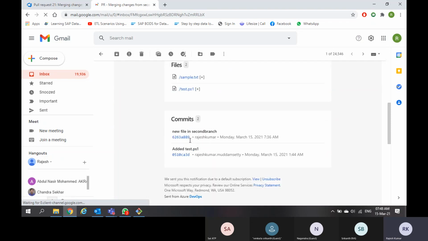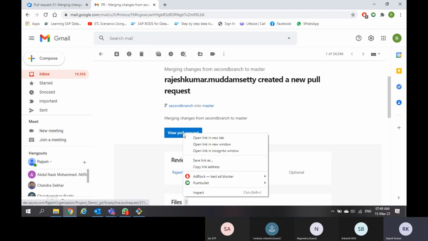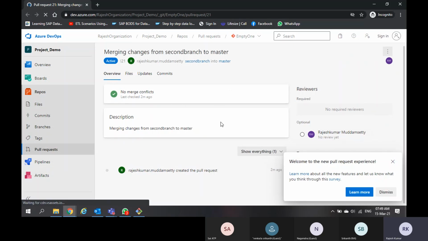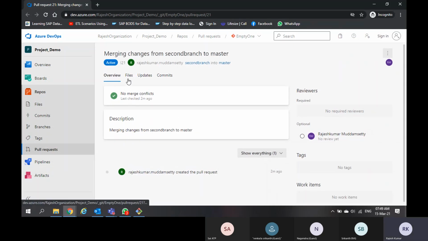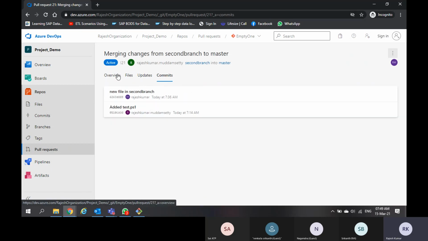There are two files, two commits, and if you want to see the pull request, you can go for view pull request. Assume that this person is a new person and you want to see these changes. Copy this link or else open this link in a new incognito window. Here I can see the pull request data and the details. There are two commits, two updates.